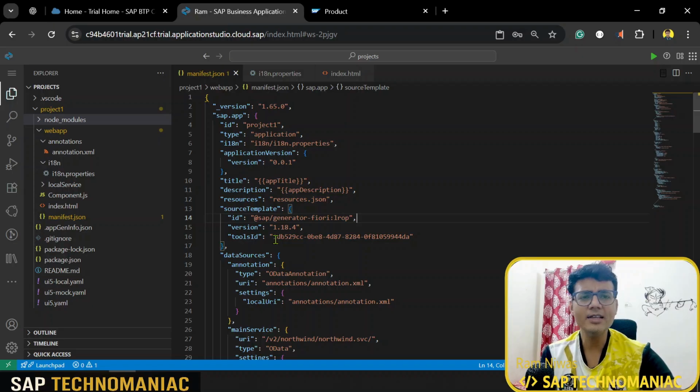So overall I can say the source template is a kind of birth certificate of your application. If some other developer works on this application, they can come here and see how this particular application got generated and what source template was used, and based on that they can work on this application.